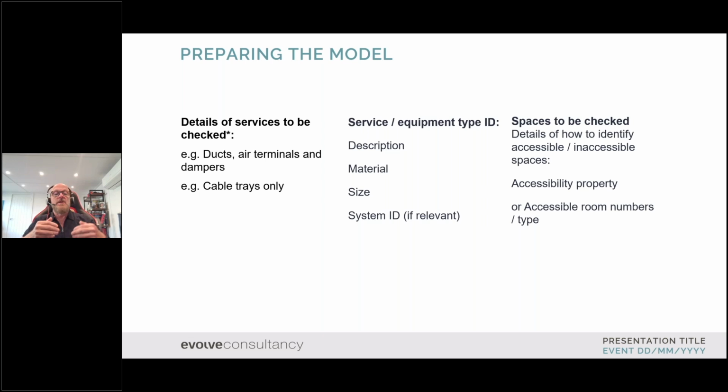And if you are just looking at certain services, are they split down into the correct system? Is there an ID there that allows you to differentiate between a hot water run and a cold water run, or whatever it is you need to differentiate between?